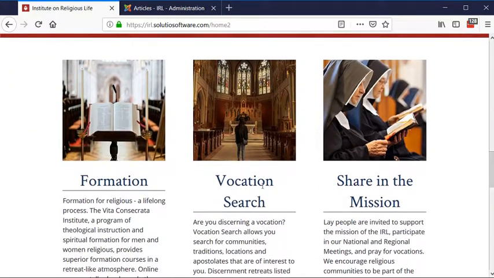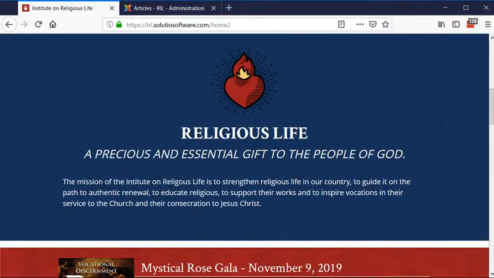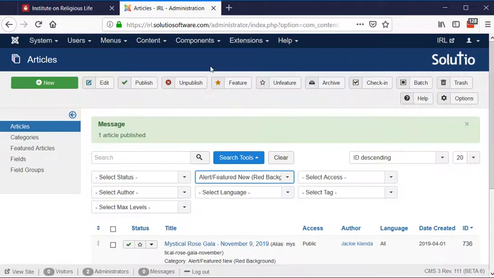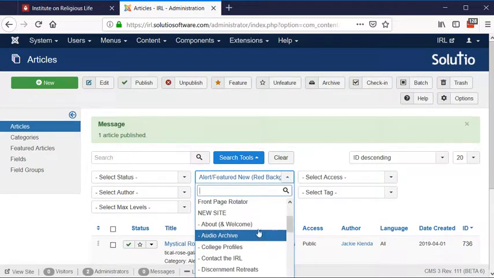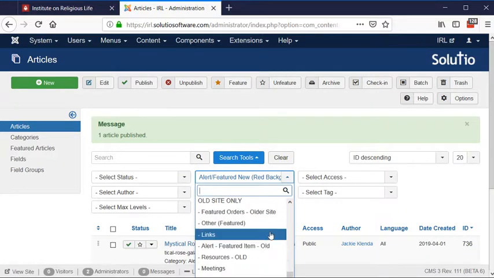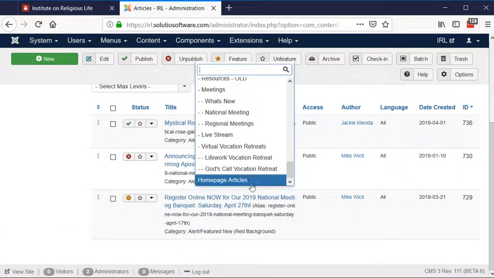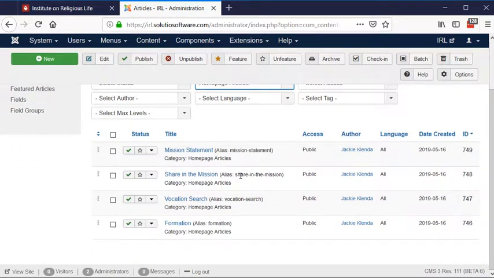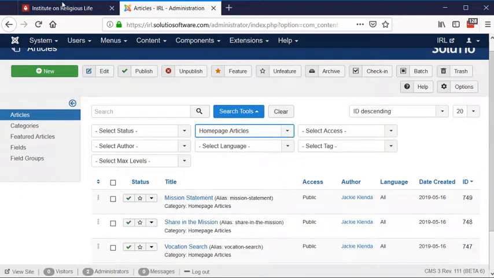Next, these 3 articles and the religious life are now their own articles to edit. Those will live in a category called, maybe it's still at the bottom of the list, homepage articles: mission statement, share the mission, vocation, church, and formation.